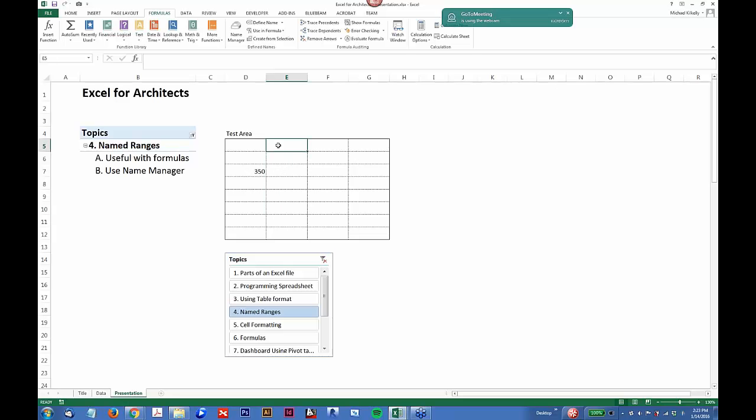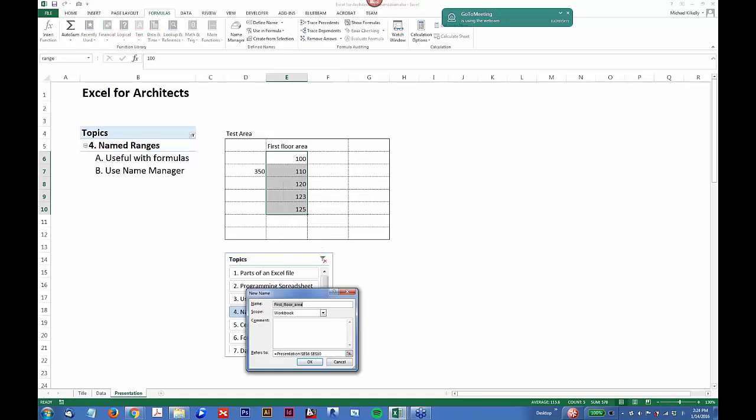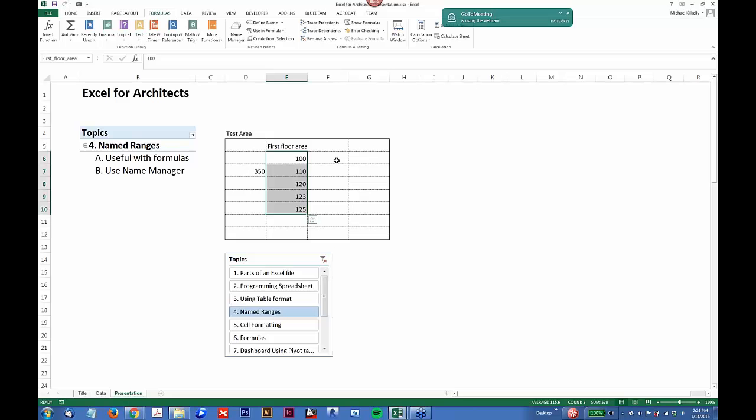If this is first floor, let's call it first floor area. Let me just set this up: 100, 110, 120, 5. And then sometimes you can right-click, and I can just click on Define Name, and I'm going to call that first floor area. And you'll see it's automatically defining exactly where that area is. So I can then do a formula, and we'll talk about formulas shortly. I'm going to sum, and let's see if I can just do that directly. And it doesn't like it. Oops, here we go.